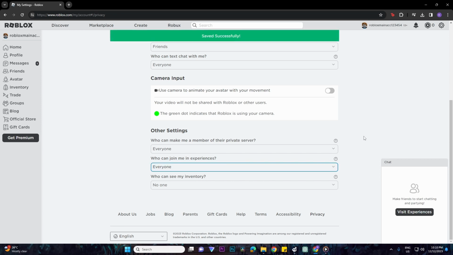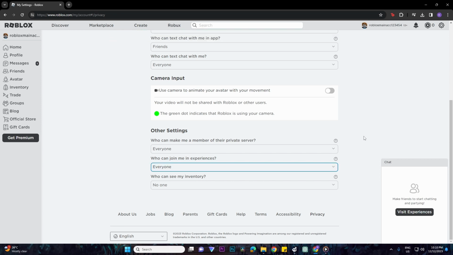And basically once you have done that, you could now proceed to open the game that you wish to play, and basically this will fix the error code 524 on your Roblox. And that's basically it. That's how to fix error code 524 on your Roblox game.